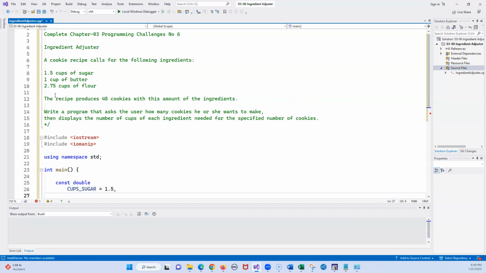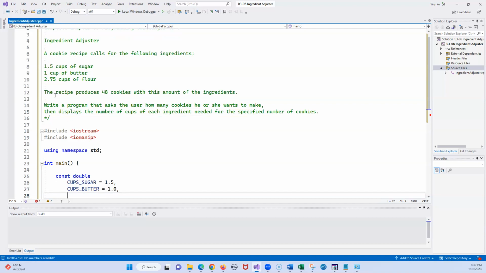Then we will need butter, cups butter. We don't know that it's only going to be 1, so we'll just use cups. And I always like to put decimal points for floats and decimals, but it doesn't really matter either way. So then we're going to do flour. We'll do cups flour. And that will be 2.75.